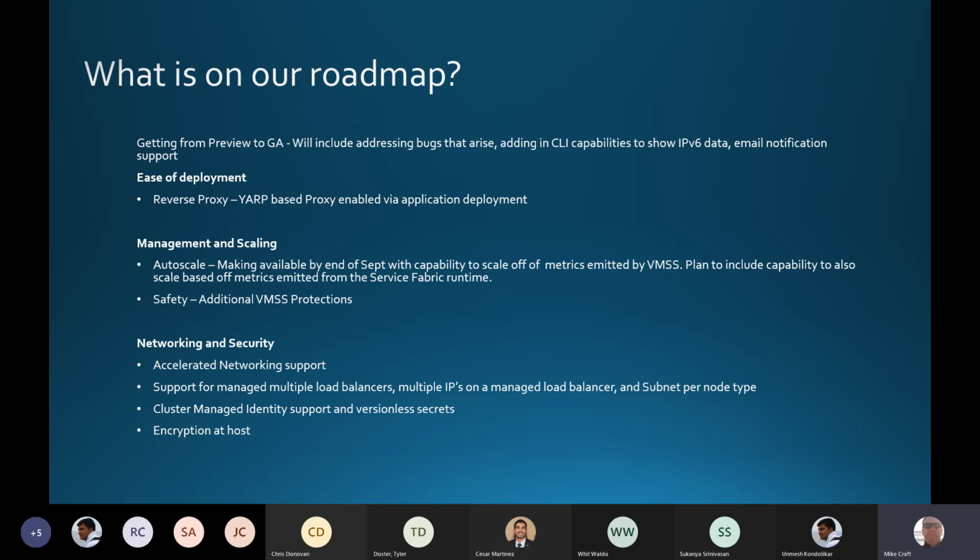Management and scaling, so we are working on auto scale. It unfortunately didn't make the initial preview release here, but we are aiming to have it available by the end of September under the same preview API. We just have to finish the coding with initial capability to scale off metrics such as CPU, RAM, and disk usage, emitted by VMSS today. And then longer term, the plan is to include additional capabilities to scale off internal runtime metrics. So that's further out.